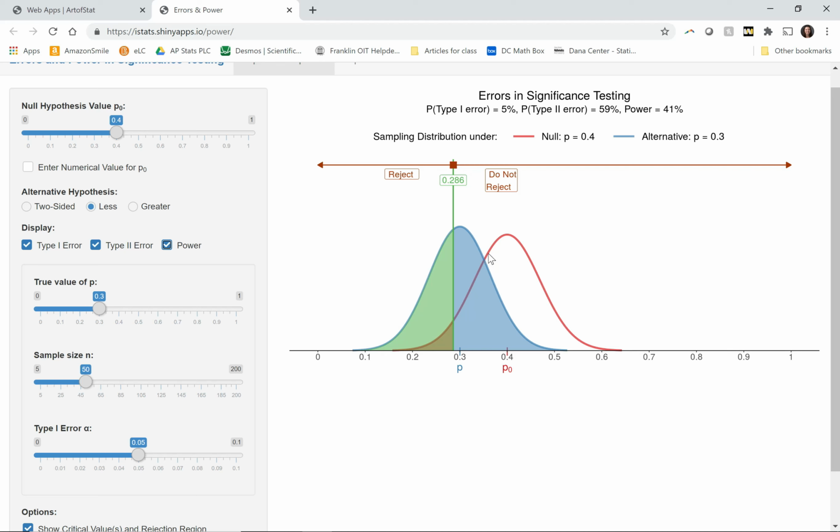So again, unfortunately, this is really low, 41%. Notice type 2 error and power add up to 100%. That's always going to be the case because they're both defined under the condition that the alternative hypothesis is true, and they're opposites of each other.